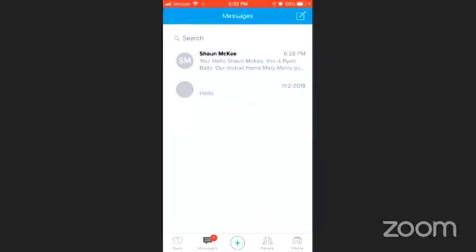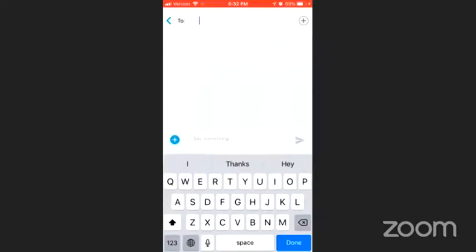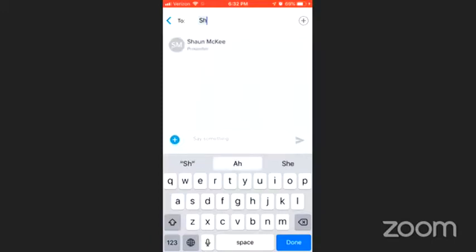If you want to compose a new message, you tap on the square with the pencil in the upper right, and then you're brought to this screen where you'll add your contact. Sean is my only contact in the app at the moment, so I'll add her. However, you can add multiple contacts to a message. In fact, you can add as many as you want.